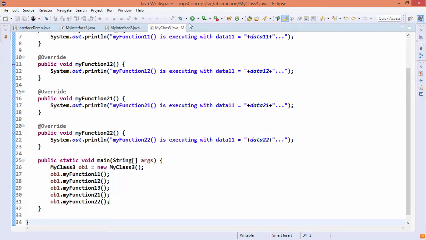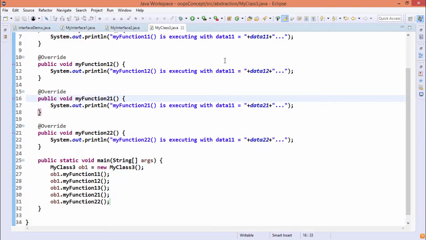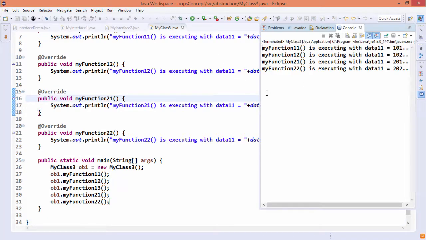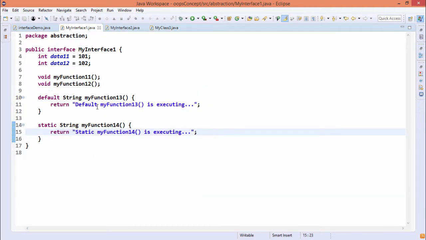So if I go for the execution, you can find that my function 1 1, my function 1 2, my function 2 1, and my function 2 2 are all executing. What about the 1 3? Let me go for a check. 1 3 here is the default function. So default my function 1 3 is executing, that is getting returned.